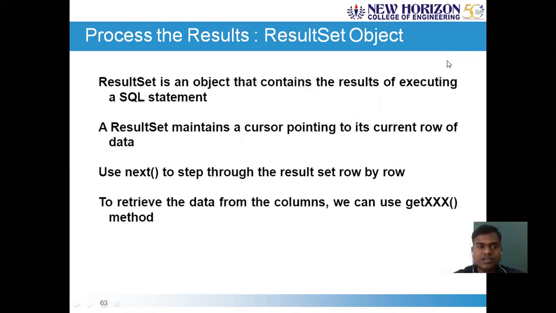So, processing the result set object. The result set is an object that consists of the results of executing a SQL query. A SQL query gives results after execution in the DBMS. The DBMS gives the results, and those results are communicated to the JDBC driver in the form of a result set object. It has a virtual table and a virtual cursor for pointing to each of the rows and columns of the data, and you should be able to refer to each of these one after the other.